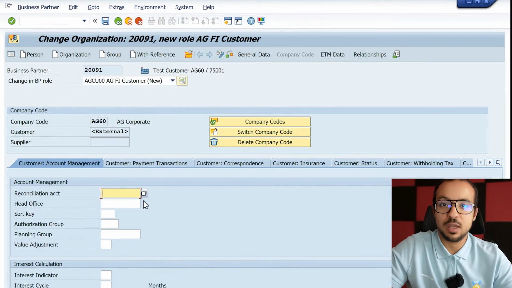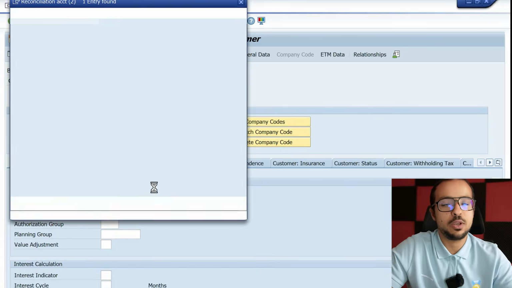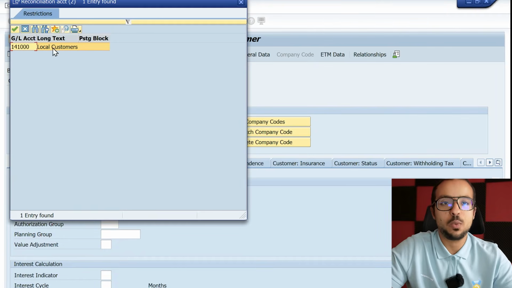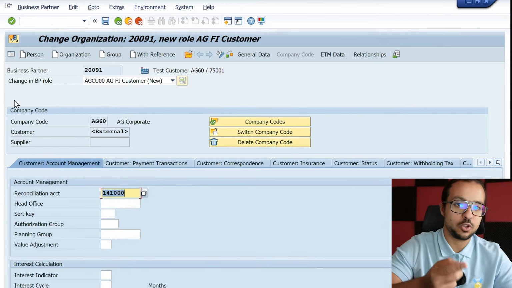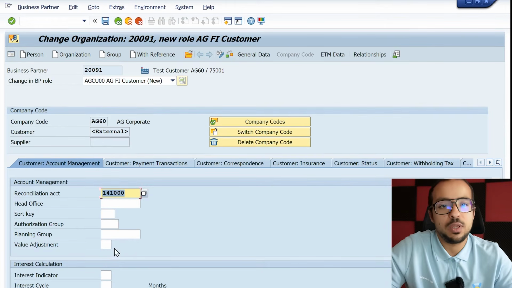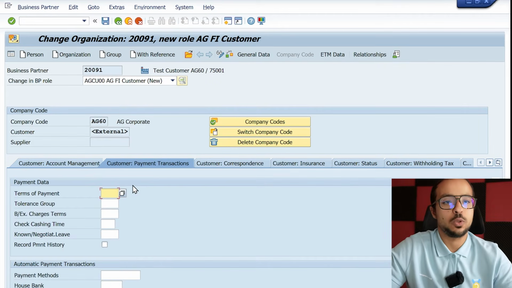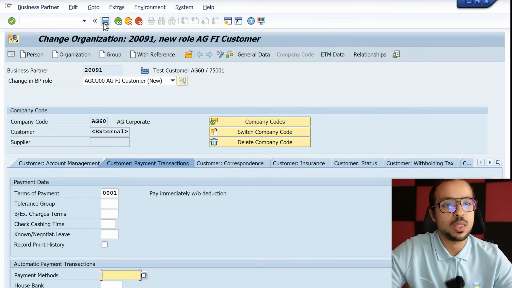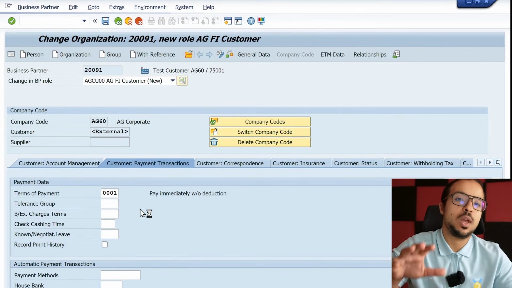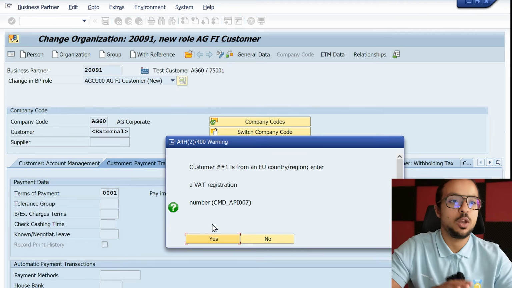So now we have created a reconciliation account. Let's see if it is available here. Once I check the available values, now we have an account, because in the GL account, we marked it as a reconciliation account for customers. So it's appearing here. Then we can insert any other data if you want. Nothing is mandatory here. I can also go to the customer payment transactions, maybe insert a payment term. This will help accelerate the processing of billing documents later. And also a payment method if we have any, but I'm going to leave this empty for now. Let's save. So now we have defined our customer on the company code.